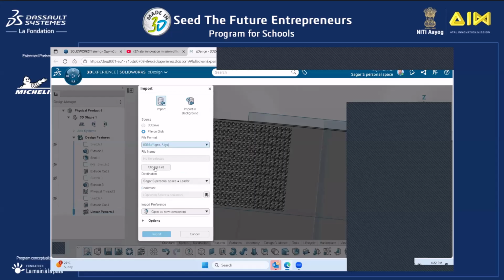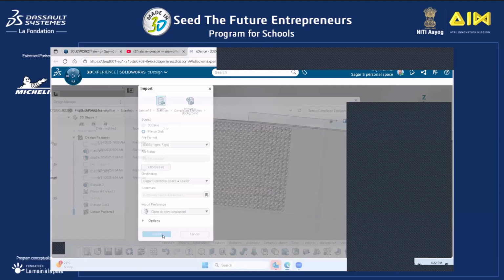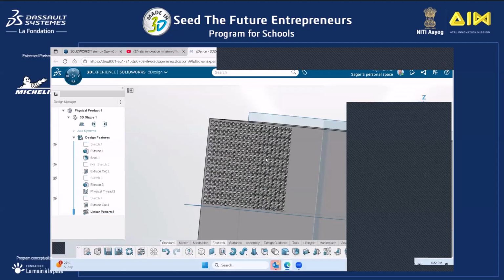Just click on that, select the file, click on choose file. From this option, you can select the file. Once the file is selected, you can click on import. So automatically that part will get imported in XDesign, and you can save it.